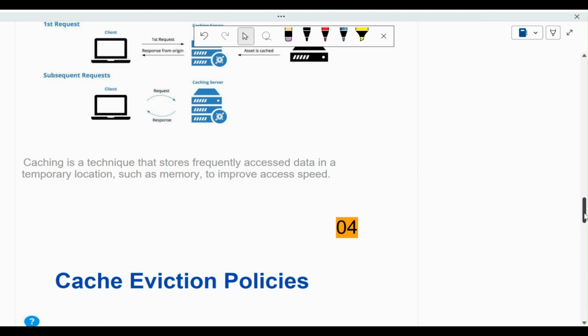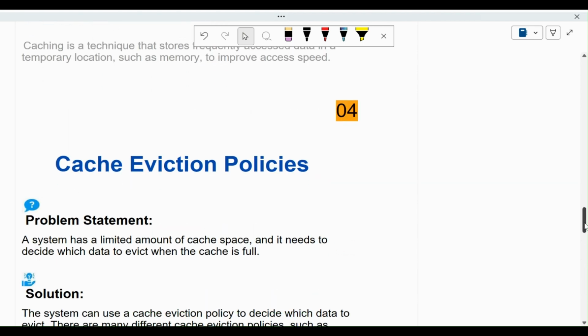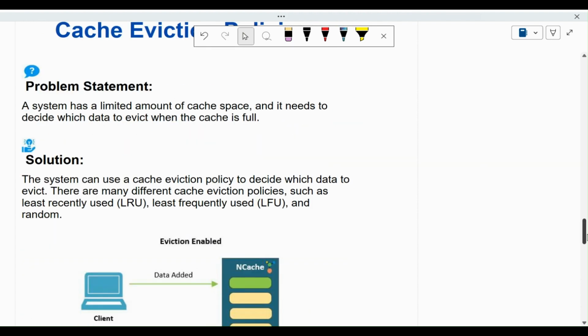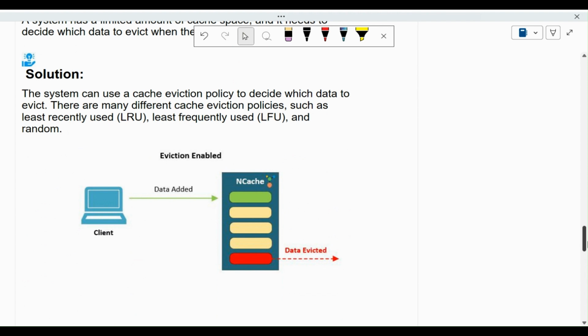And next, after the caching, we have the cache eviction policy. The problem over there is that a system has a limited amount of cache space, and it needs to be decided which data to evict when the cache is full. So for that we have a solution: the system can use the cache eviction policy to decide which data has to be evicted.